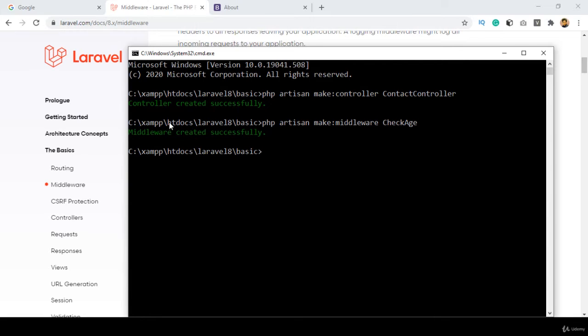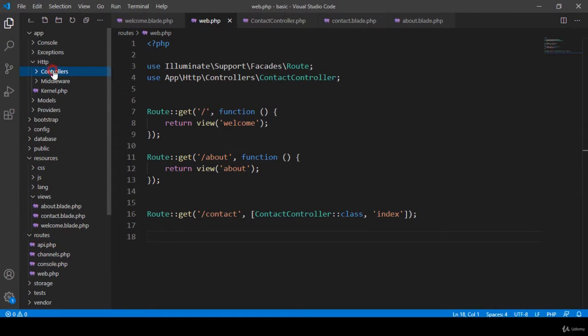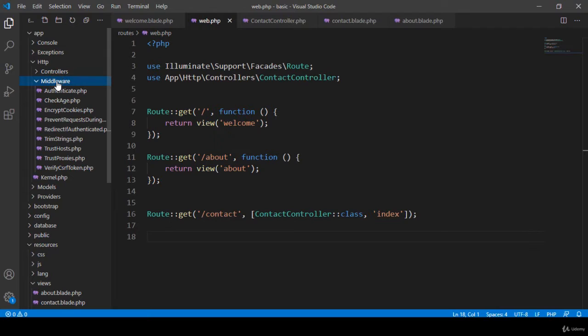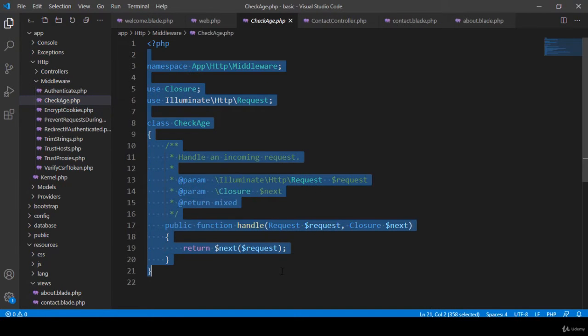When you create this middleware, you will find it if you go to your app, then HTTP, and then into the HTTP there is a Middleware folder. And into the middleware folder you can see all the default middleware, and I have created a new middleware as CheckAge. So that is what I have created, right?